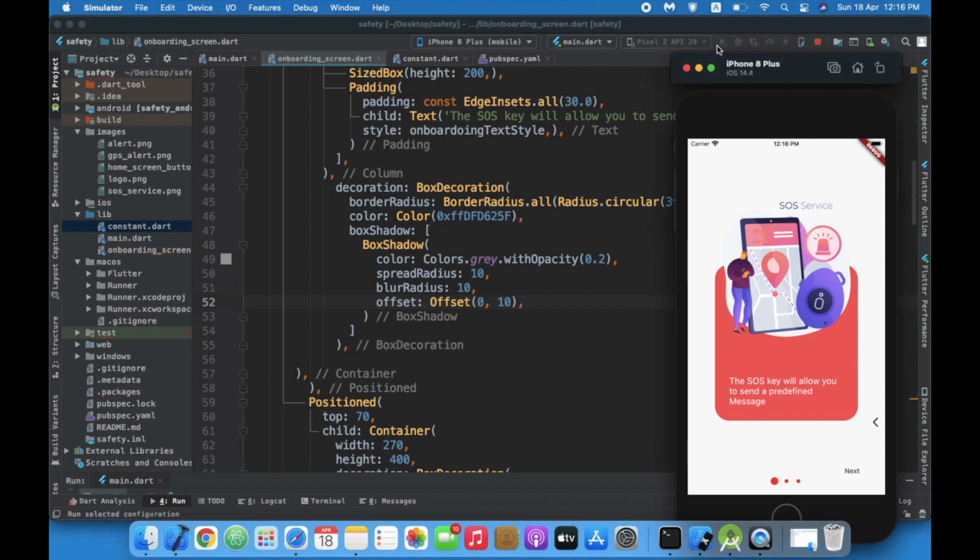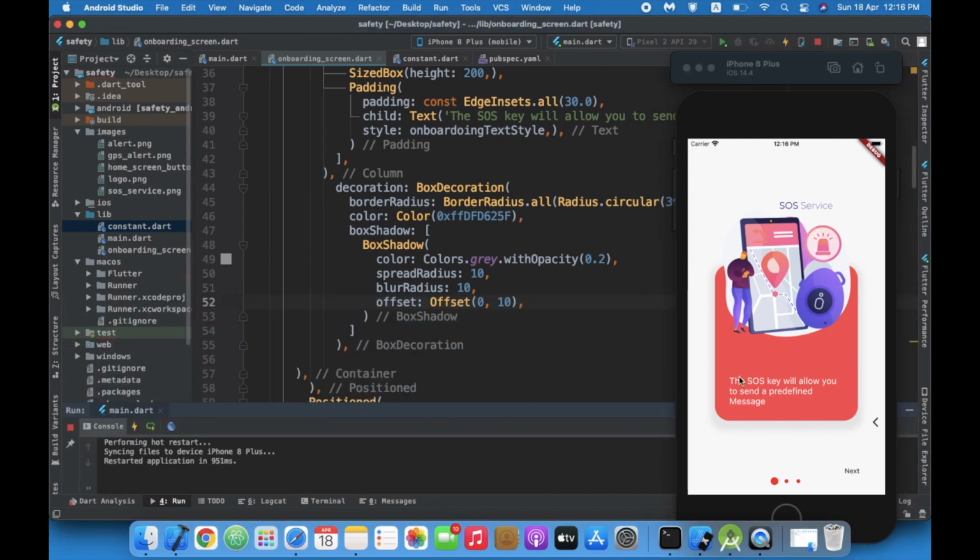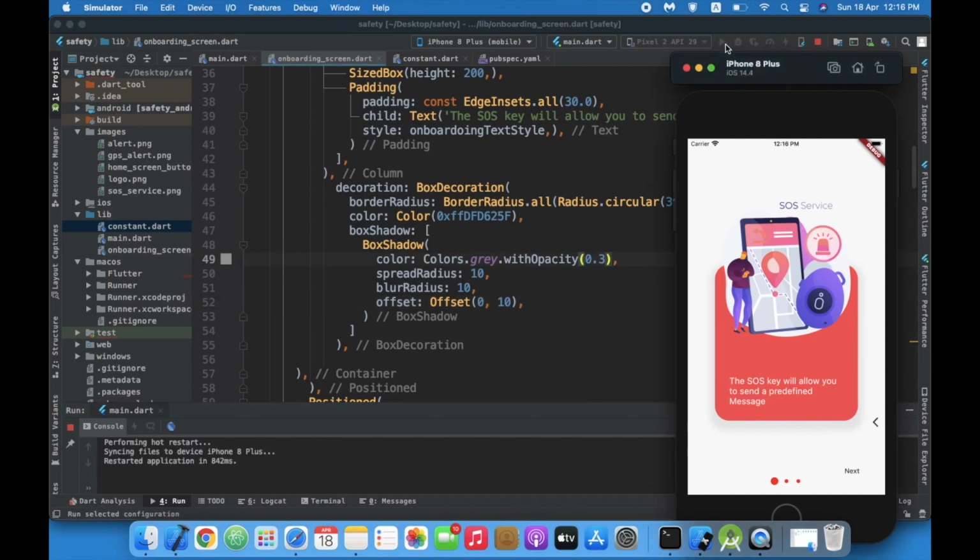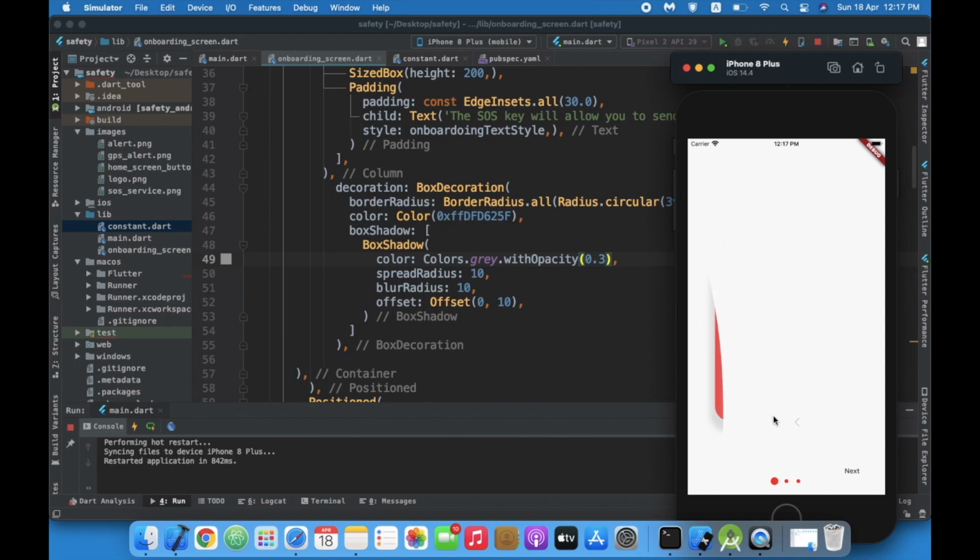Zero comma 10 and the play button. Let's see what changes there are. Okay, let's go to 0.3 for the shadow. Okay, best. Good. Now this is the first screen.